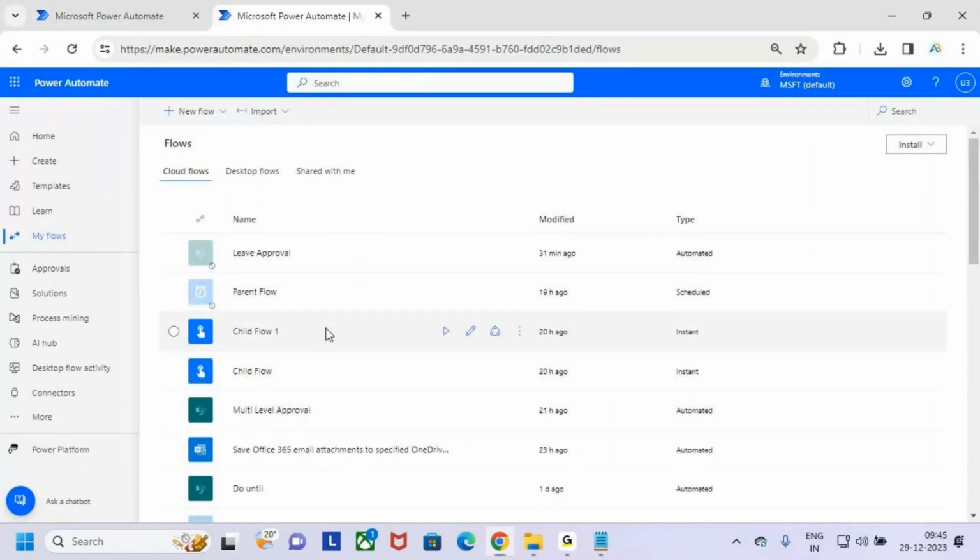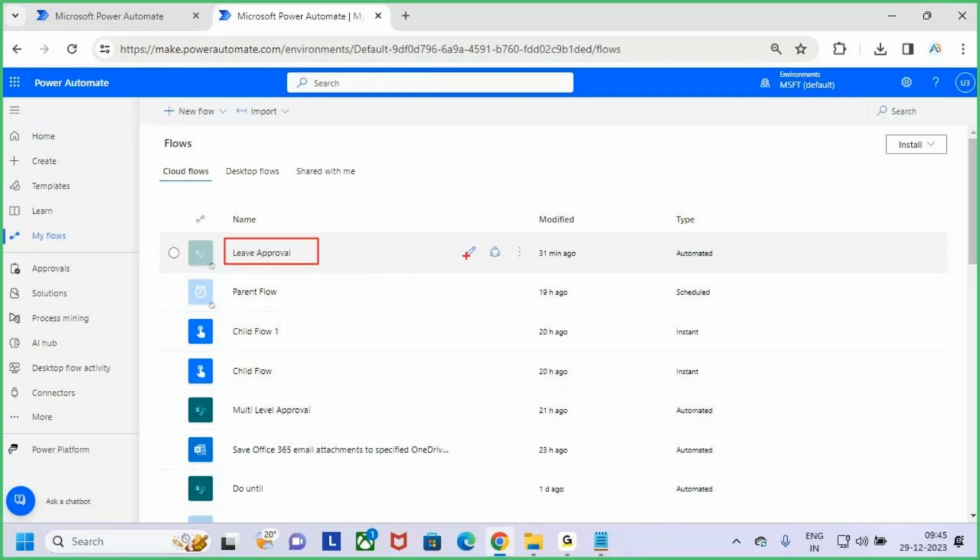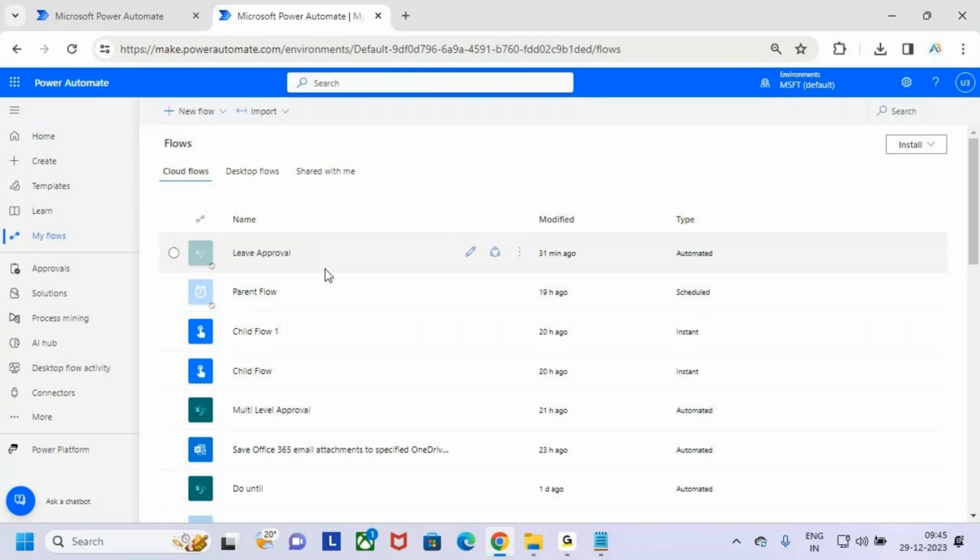These are my flows, guys. These are all the different types of flows. Now see, let us say there is one flow called leave approval. I want to share this flow with some other users. Now, how do we share flows with users?